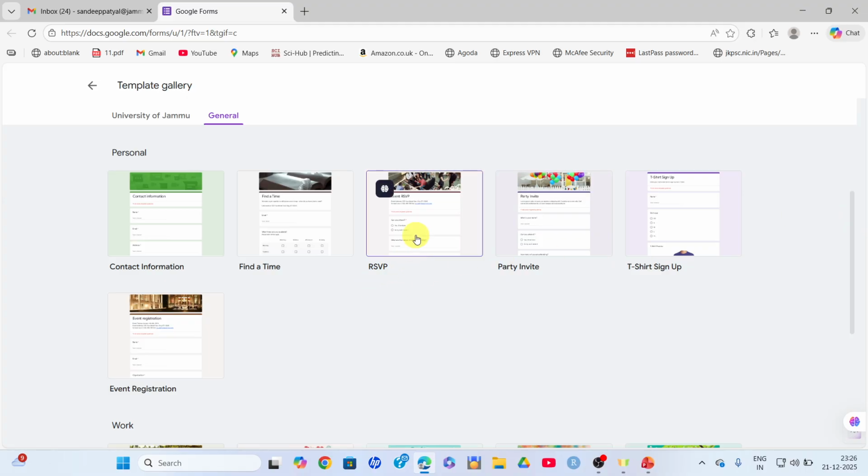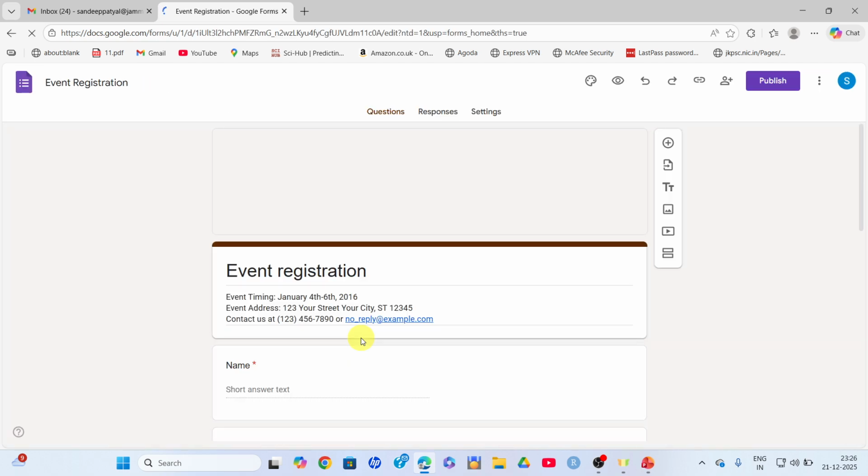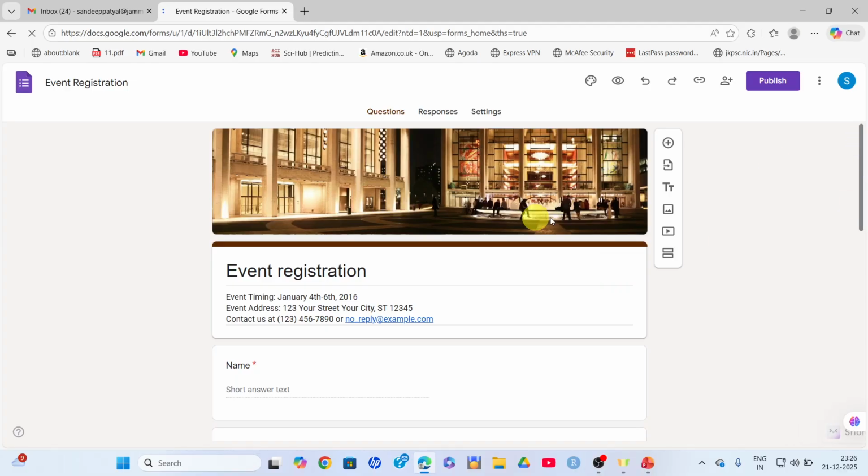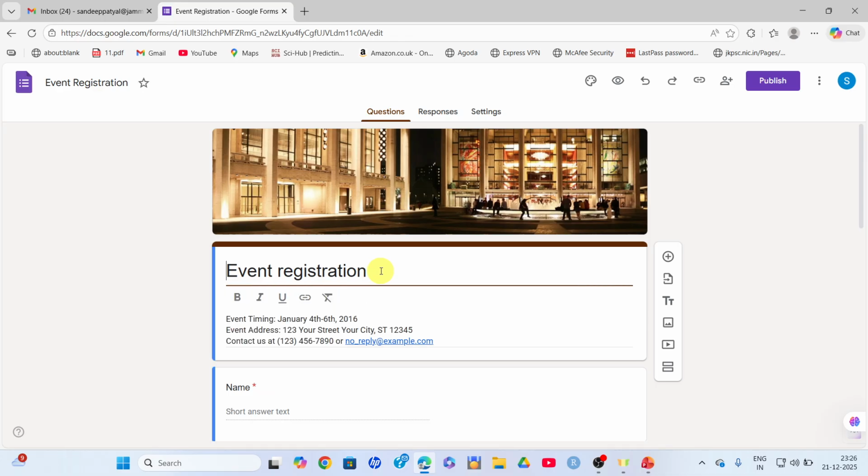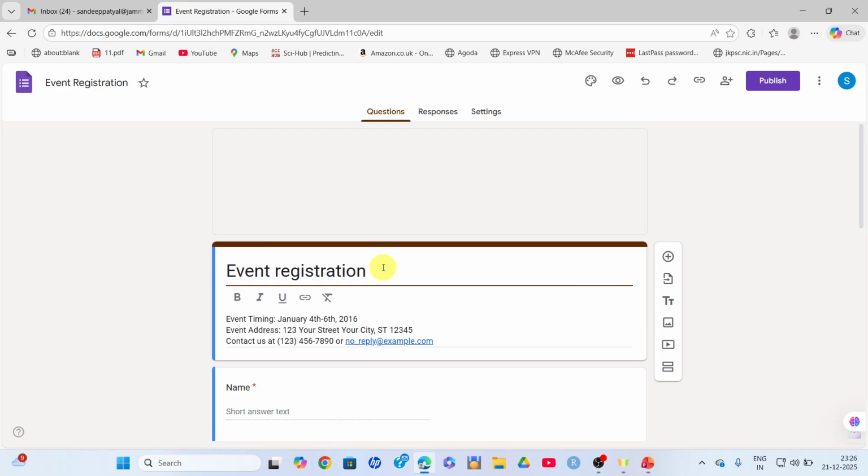RSVP, if you want some question regarding this, if you have some party invitation, event registration, let me show you an example. Just click here. This is an already made template by Google. So here you can see that a Google form is open. Event registration, here you can write the event, whatever event you want to conduct.